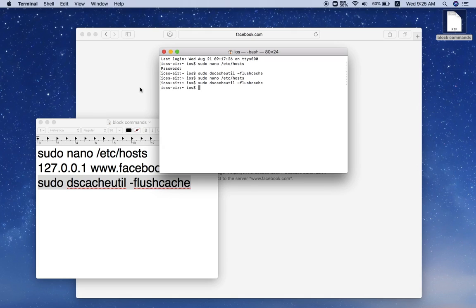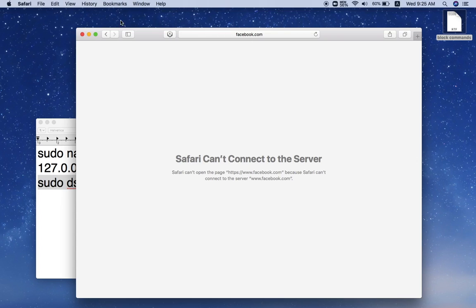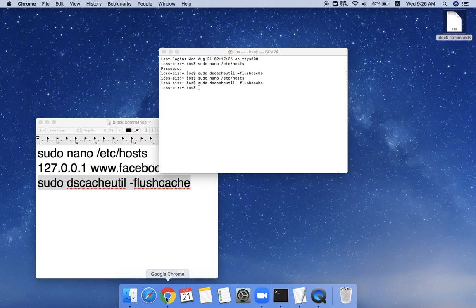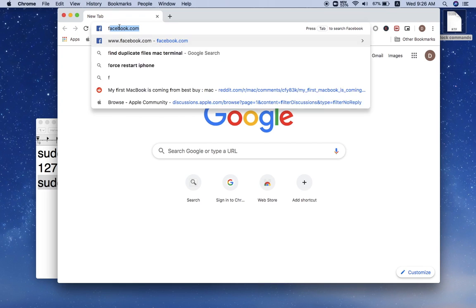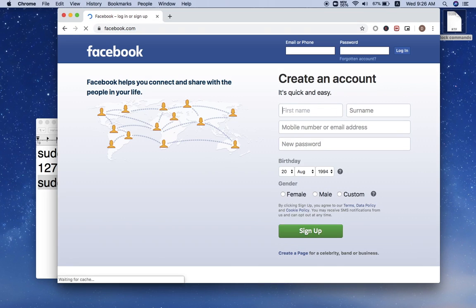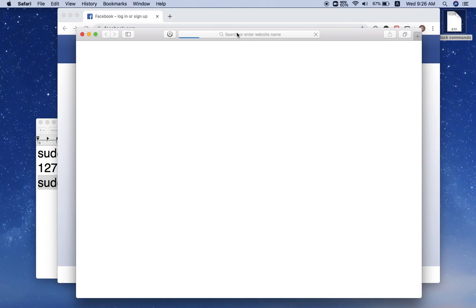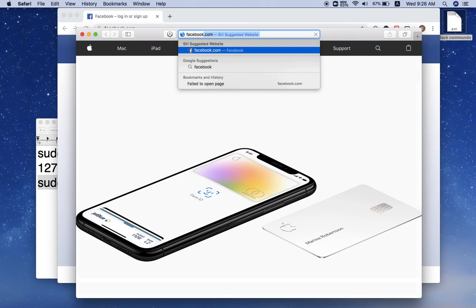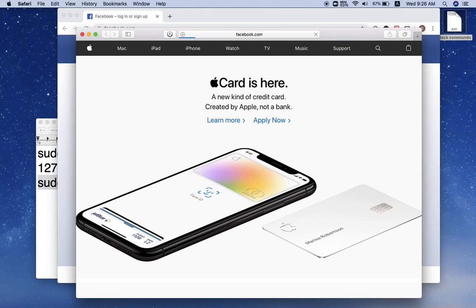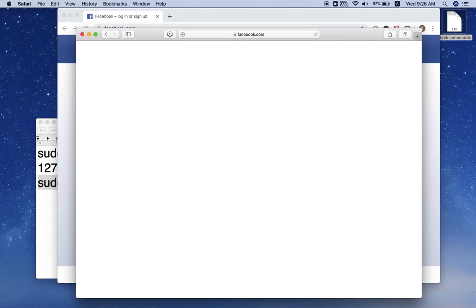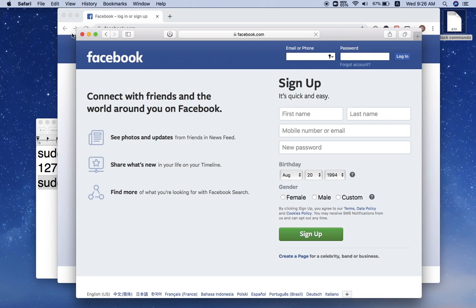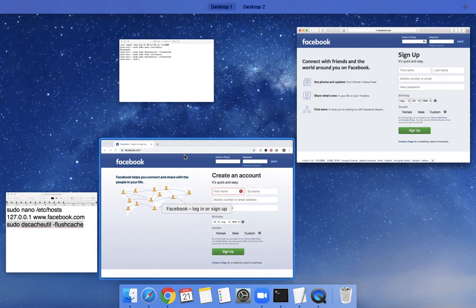So let's flush the DNS cache. Probably need to restart my browser. Sometimes it doesn't really matter. There you go. So that is how you block websites on terminal. But really, I don't recommend doing it at home, because you might forget it sometime and you get really frustrated.